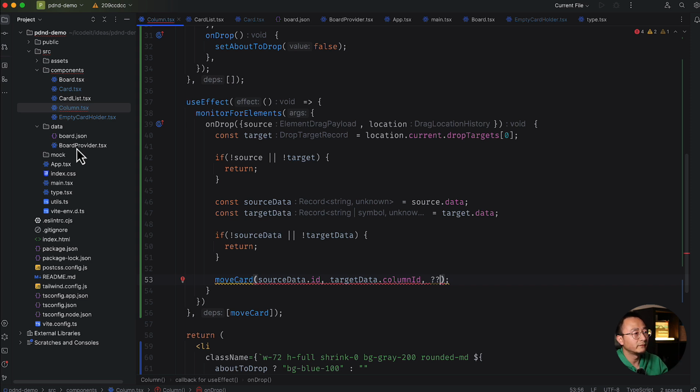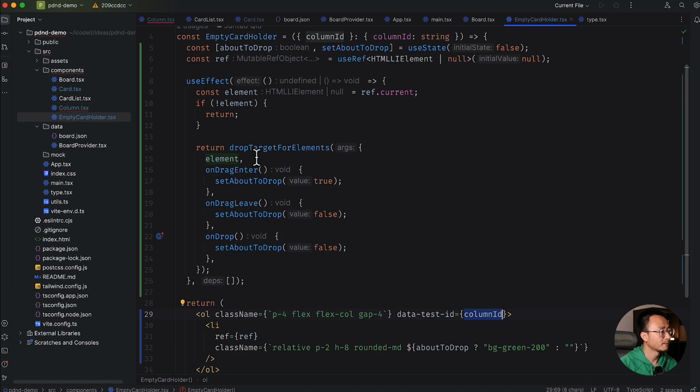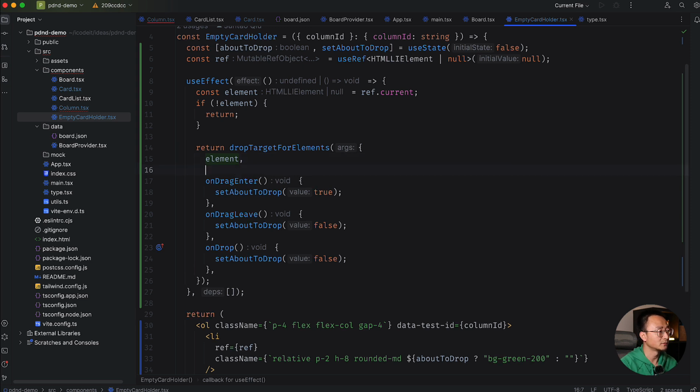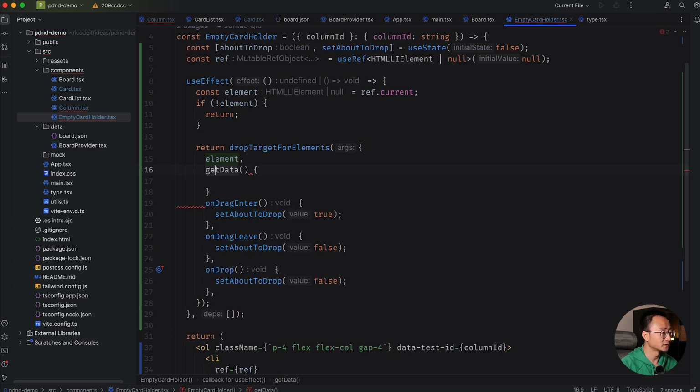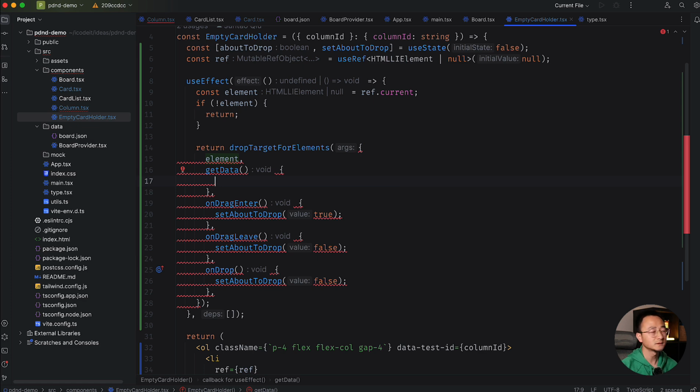But if you are moving into an empty column, that will be a different story, right? So we can start from the empty keys. In here, we don't have anything attached to the element yet. So we will need on data, sorry, it's get data. We need to return a card object.